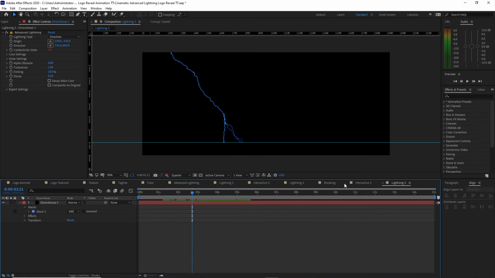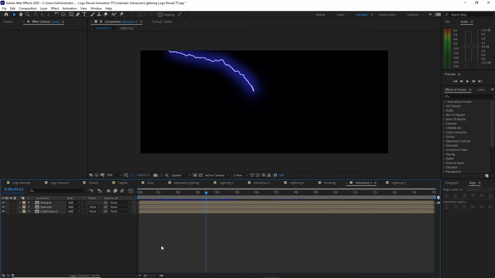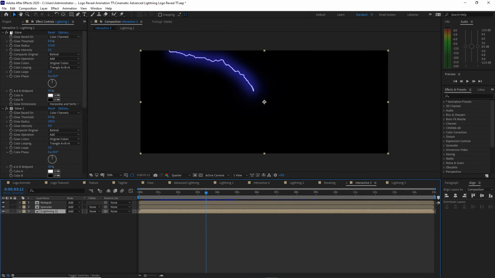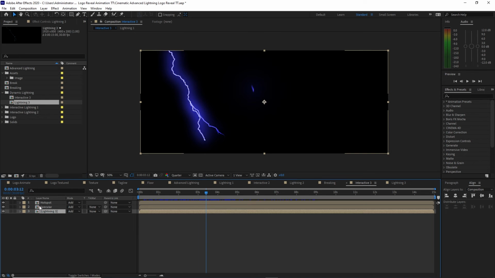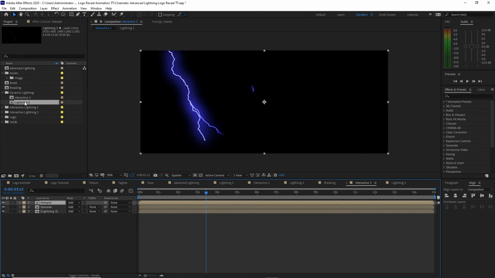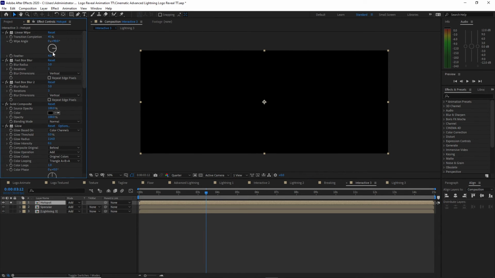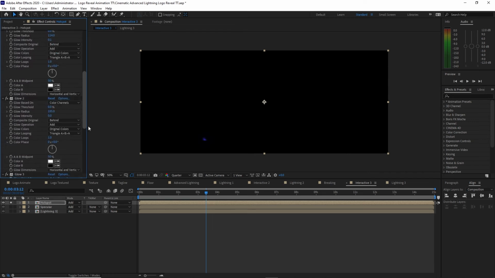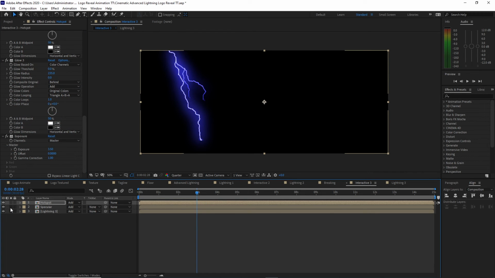So now we will go to interactive 3, press my keyboard alt and hold it and replace the lightning 1 to the lightning 3. So now I will solo the hotspot, open the effects control, I will change the wipe angle to 180. And then probably the transition completion, I will make it really small. I think that should be good enough. I will change the blur dimension here to horizontal. And solo this hotspot and solo this specular. So the specular here is gone.